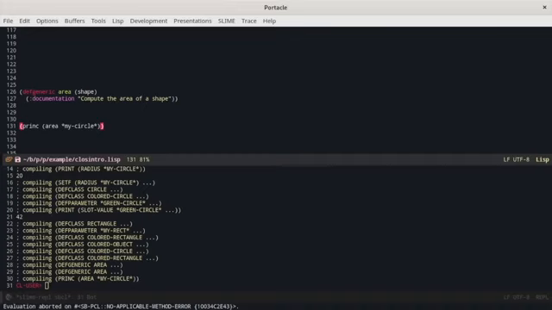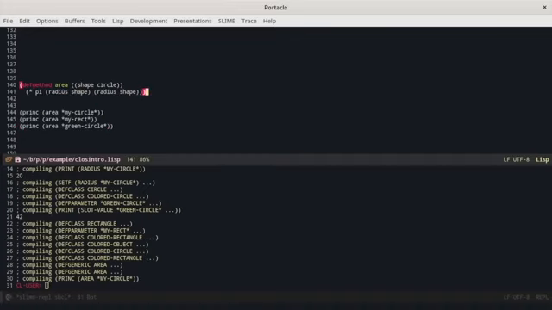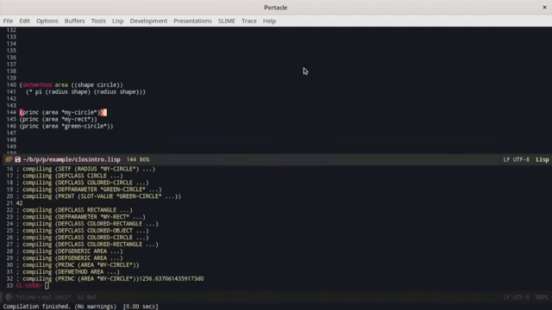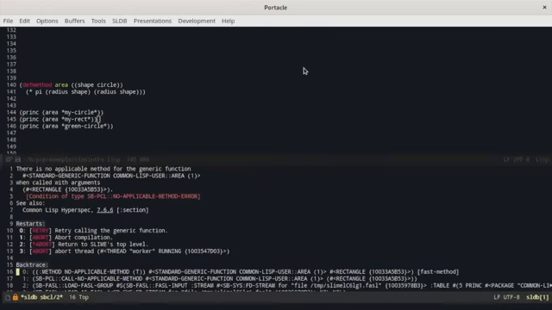We can implement a generic function for a class using defmethod. We have to specify which class each parameter should accept. In this example, we have just one parameter, shape, and for this particular implementation, it has to be a circle. And we can compute its area as pi r squared. If we call it on a circle, it works. If we call it on a rectangle, it fails, because we haven't implemented the area function for a rectangle yet.